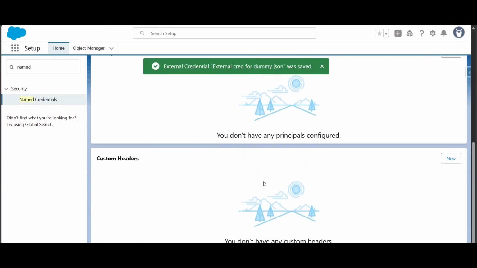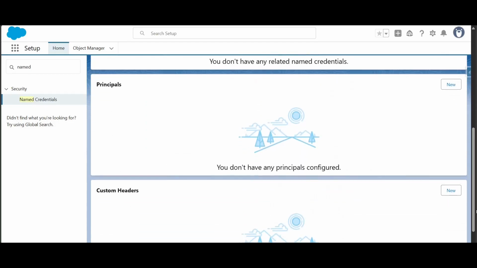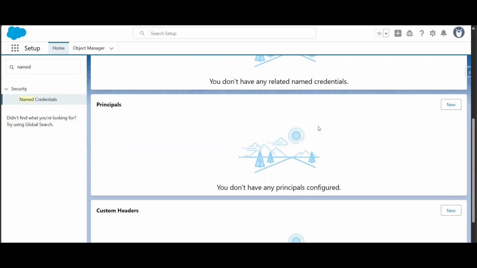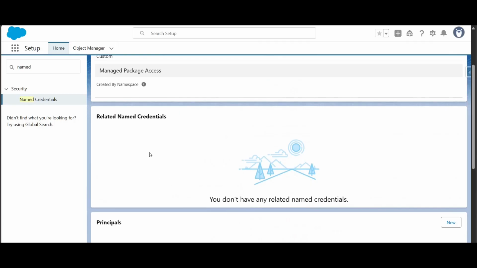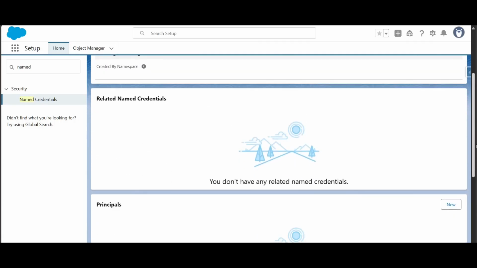So with the help of this external credential, we can hide the different kinds of headers directly, without directly using them in the name credential. And these are all the optional things on this external credential configuration. In this related name credential section, whenever this external credential is added to a name credential, that name credential name will be appearing here.